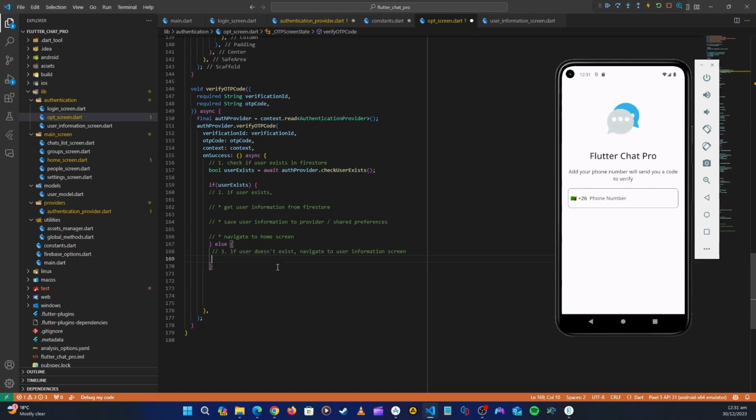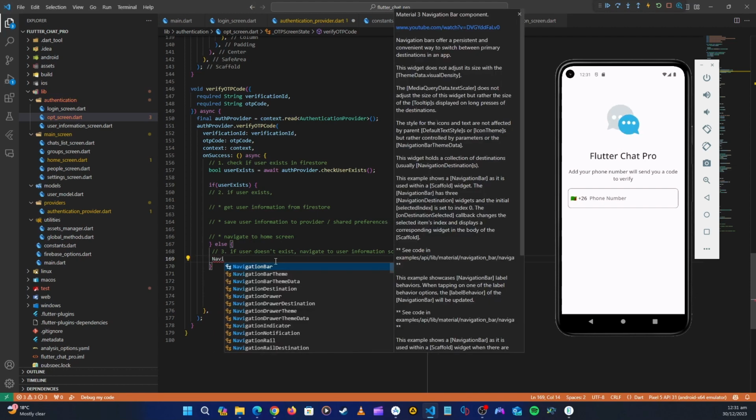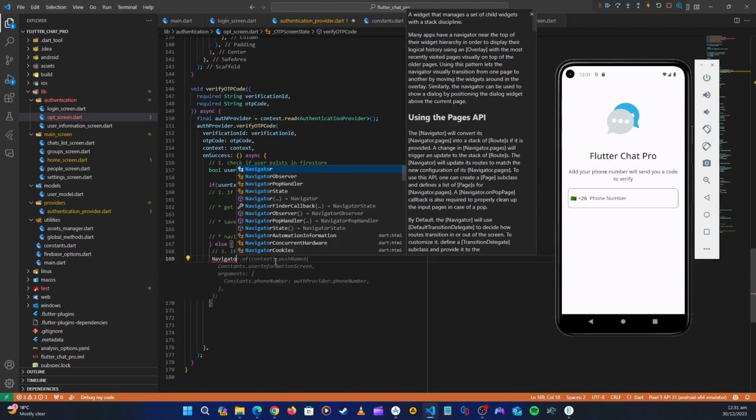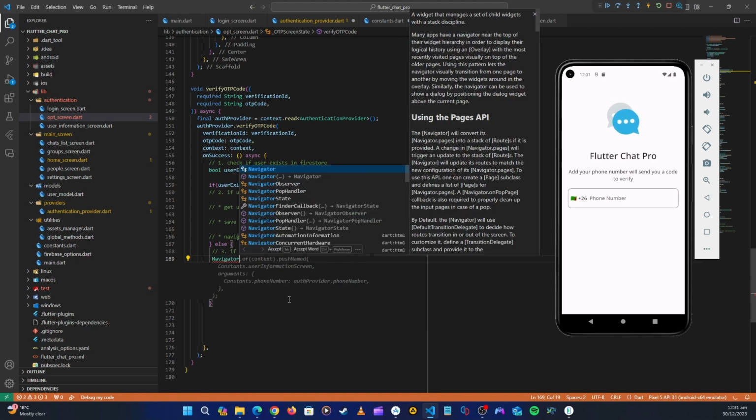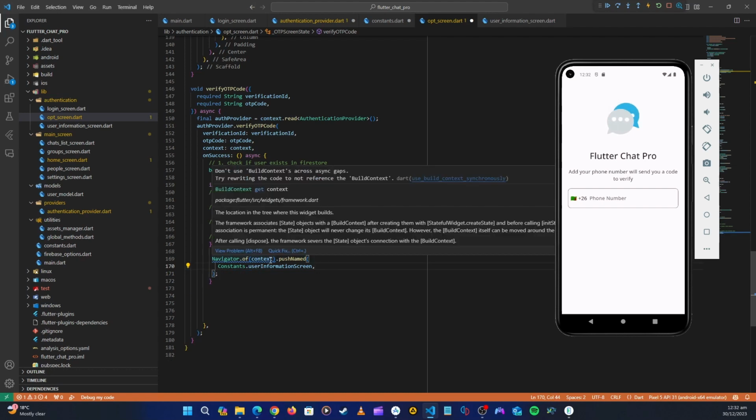Okay, so now here we can navigate. Let Copilot navigate to this screen. So Navigator.pushNamed like that to the user information screen. Okay, so now we're going to the user information screen, but we don't need the arguments here. Okay, so let's navigate without these arguments. So let's delete that. Okay, so what are we having here?